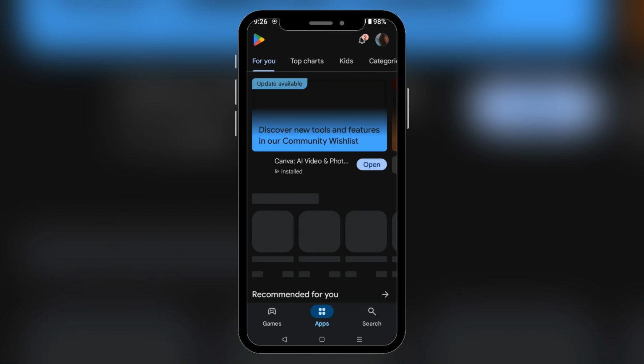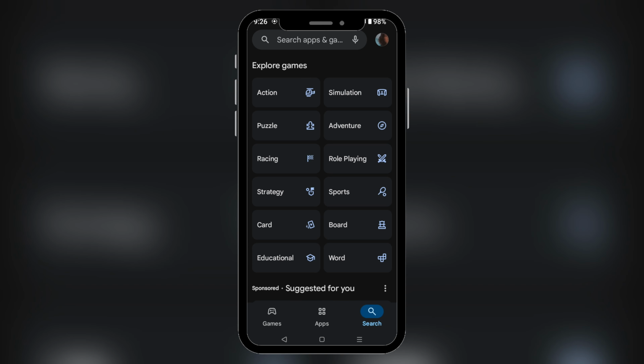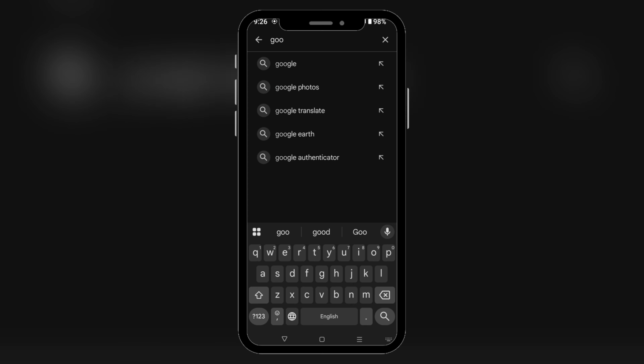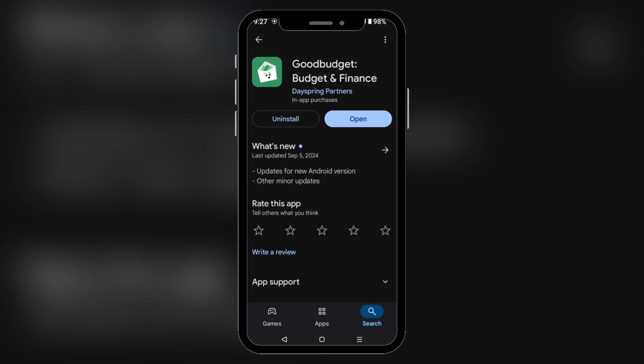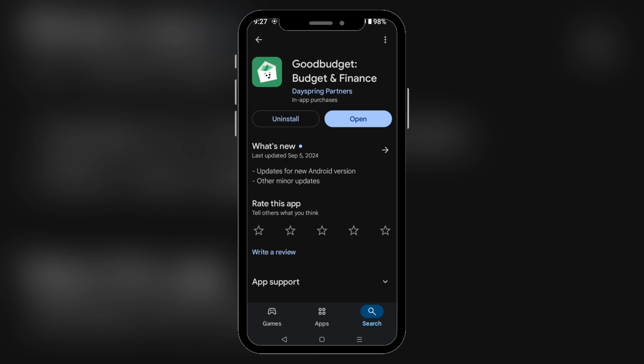the Play Store. Once you're inside the Play Store, simply tap on the search button over here. Then tap on the search bar and search for GoodBudget. It's right over here. Now tap on it. That will take you to the app page. And here you can see an option for uninstall. Simply tap on it. And again, confirm the uninstallation.